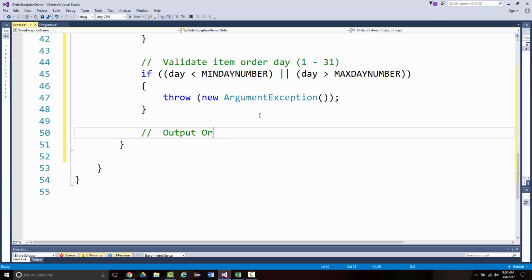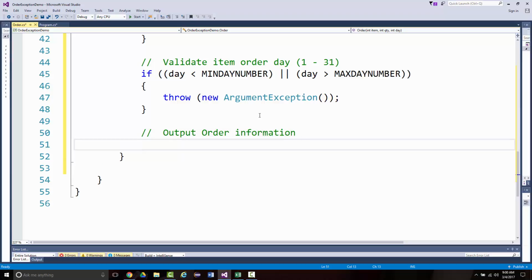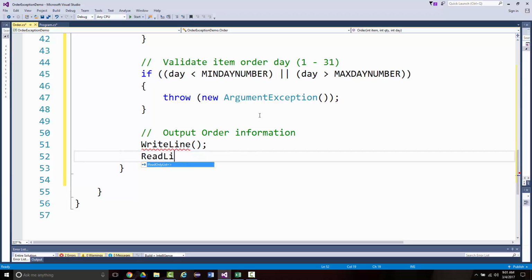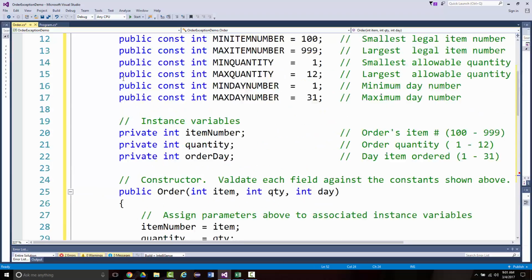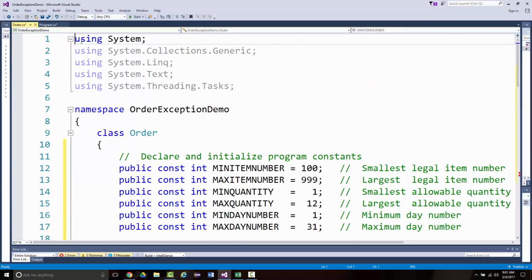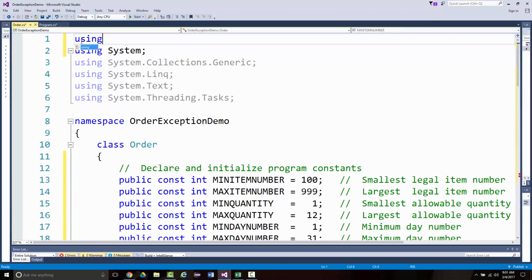How about order information? All right, so I'll put a WriteLine in here, and that's fine. I'll fix that in a second. We'll follow that with a ReadLine. As always, I've got to come back up here and add my using static System.Console.